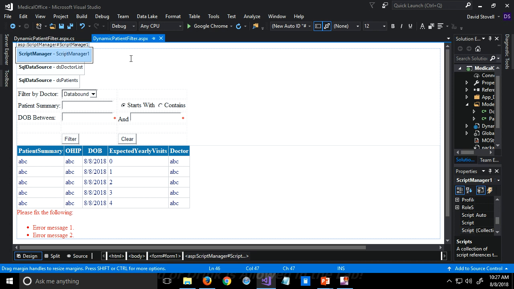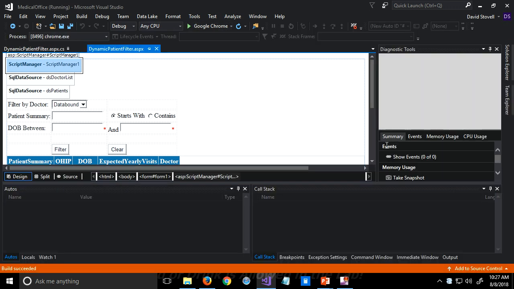Okay, this script manager is on the page because what I have here is an update panel. Did you do some work with Ajax in your web? No? Well, the idea is, let me just run it again and show you the effect.